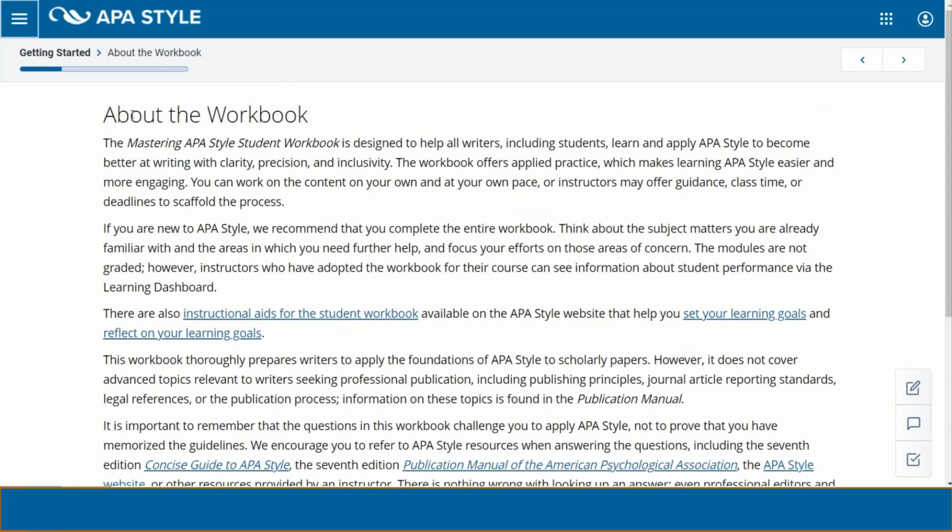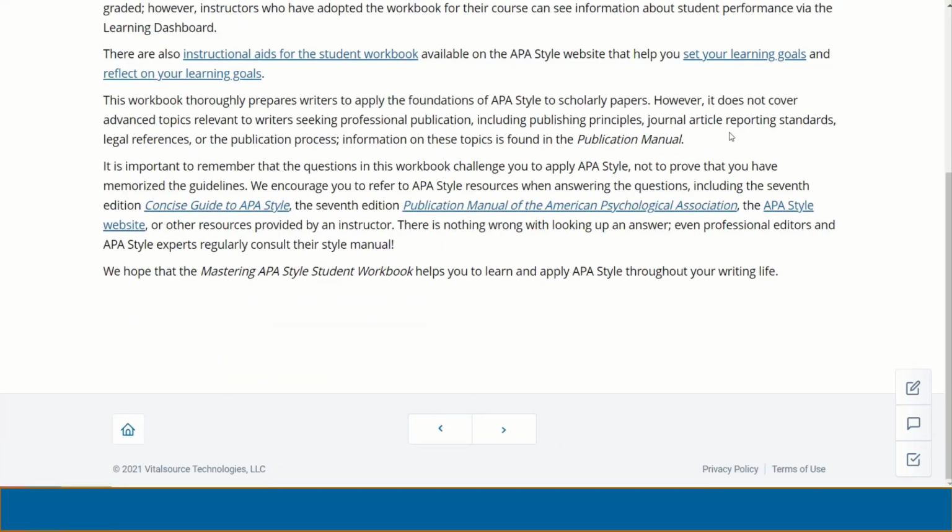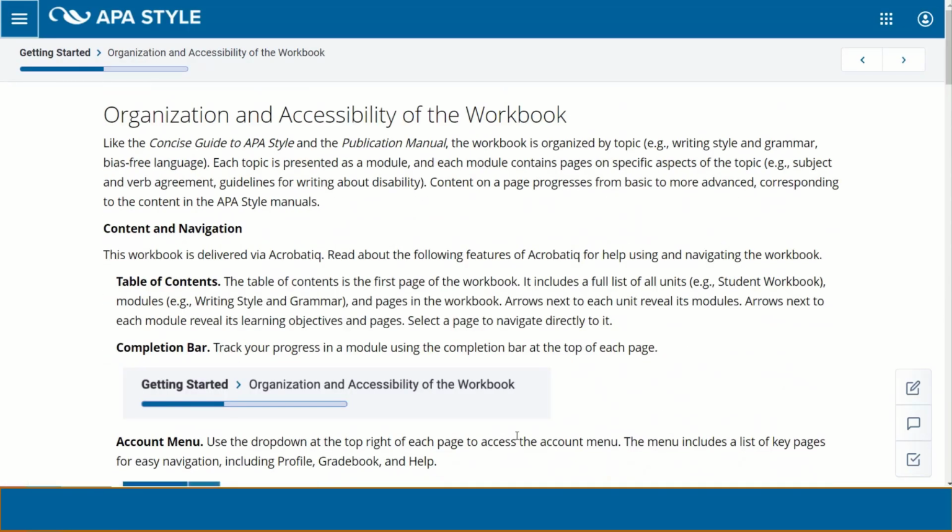Within a module, you'll see the completion bar at the top left, which indicates how far into the module I am, not how many questions I've answered, and gives clickable breadcrumbs for navigation. To navigate from page to page, there are navigation arrows. There are navigation arrows at the top right of the page, as well as at the bottom of the page. Here, the organization and accessibility of the workbook page provides information on navigation, content, and accessibility features for users with disabilities.